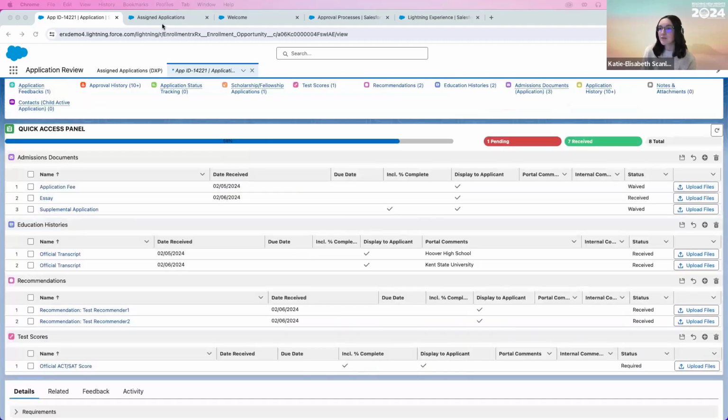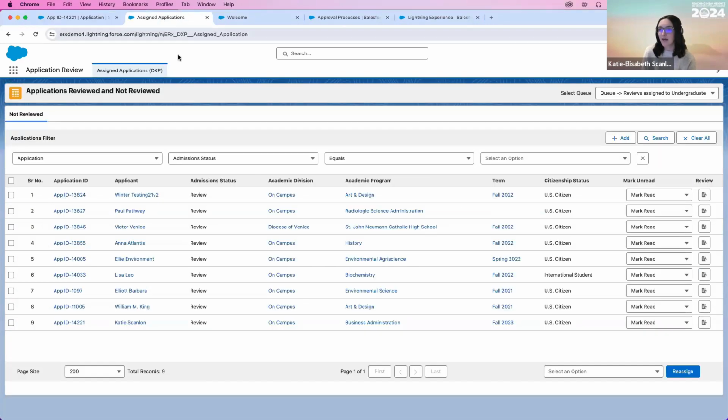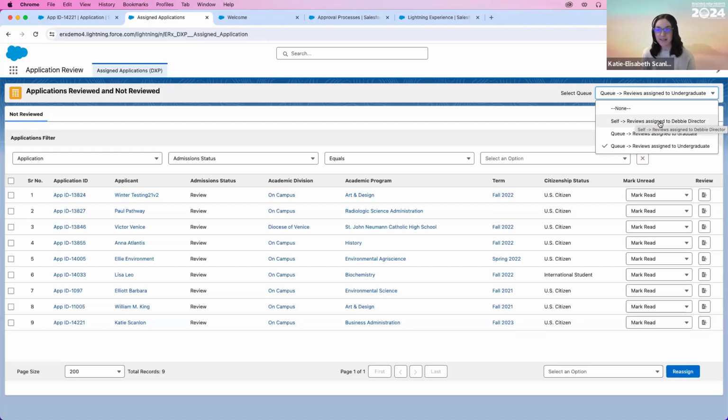So if I go to my assigned applications tab, the assigned applications tab allows users to view all of the applications that are ready to be reviewed for each of the queues that the user may be a part of. In the top right-hand corner, we can see the different queues. If I click in the drop-down, I am part of a graduate queue as well as an undergraduate queue. I also have a queue for just myself if a record has been assigned directly to me. I'm Debbie Director, so I can view applications in that section also.